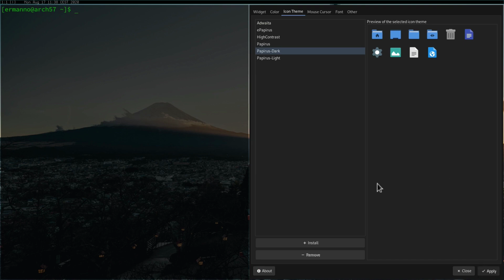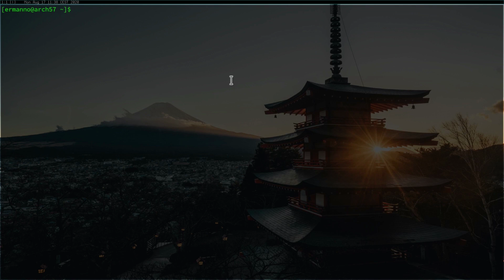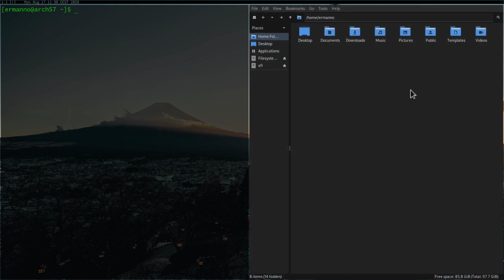Now we can close lxappearance and open up our file manager again. So pcmanfm, and you can see how it looks. To me, it looks a little bit more elegant. So we can close this up.